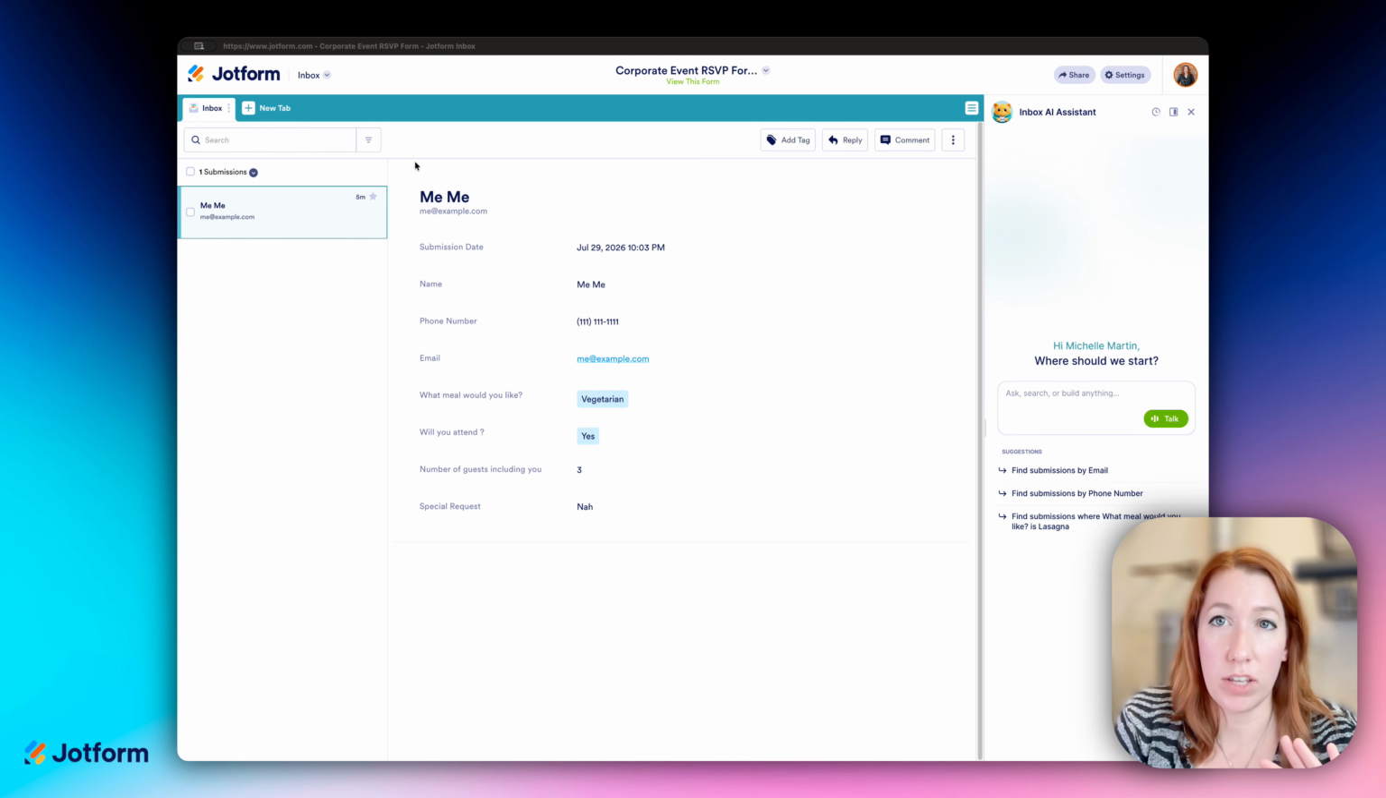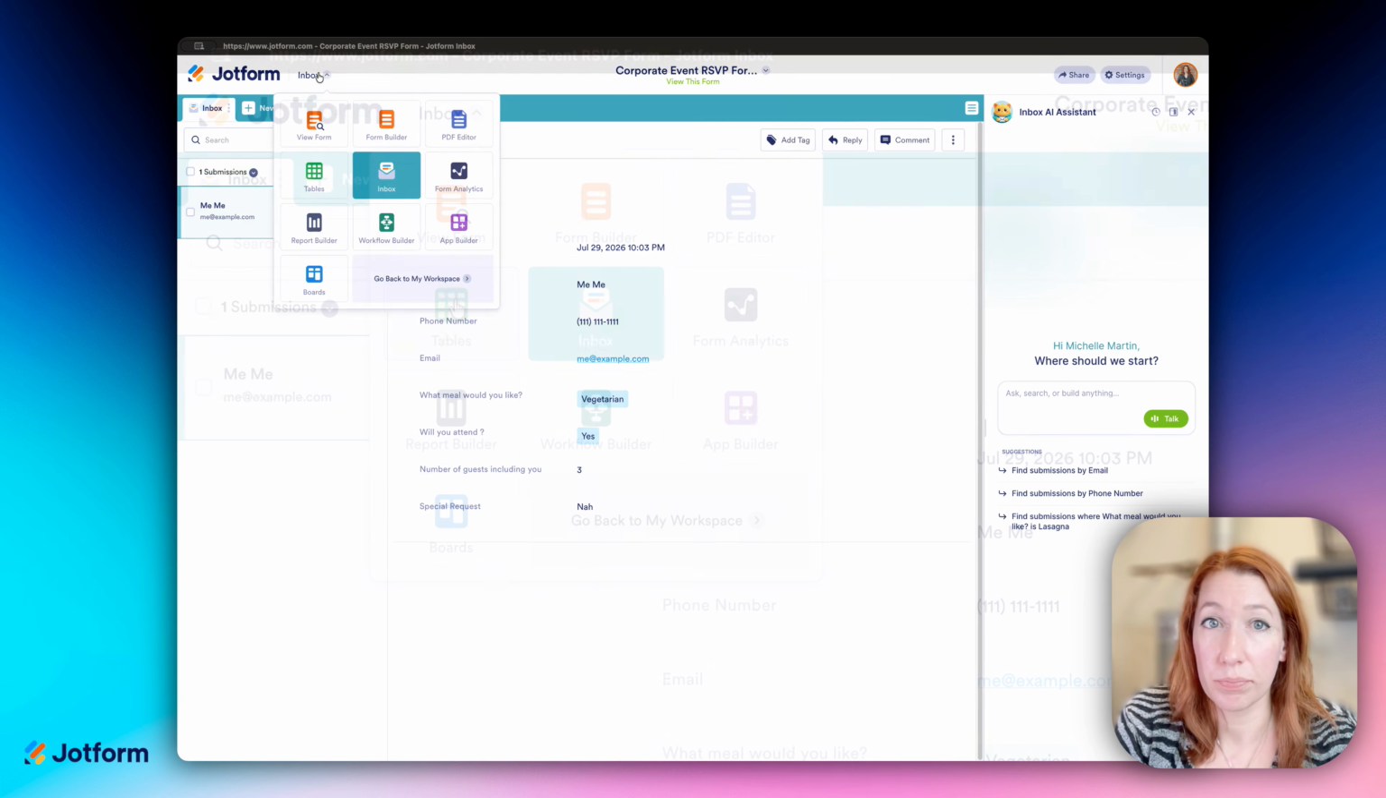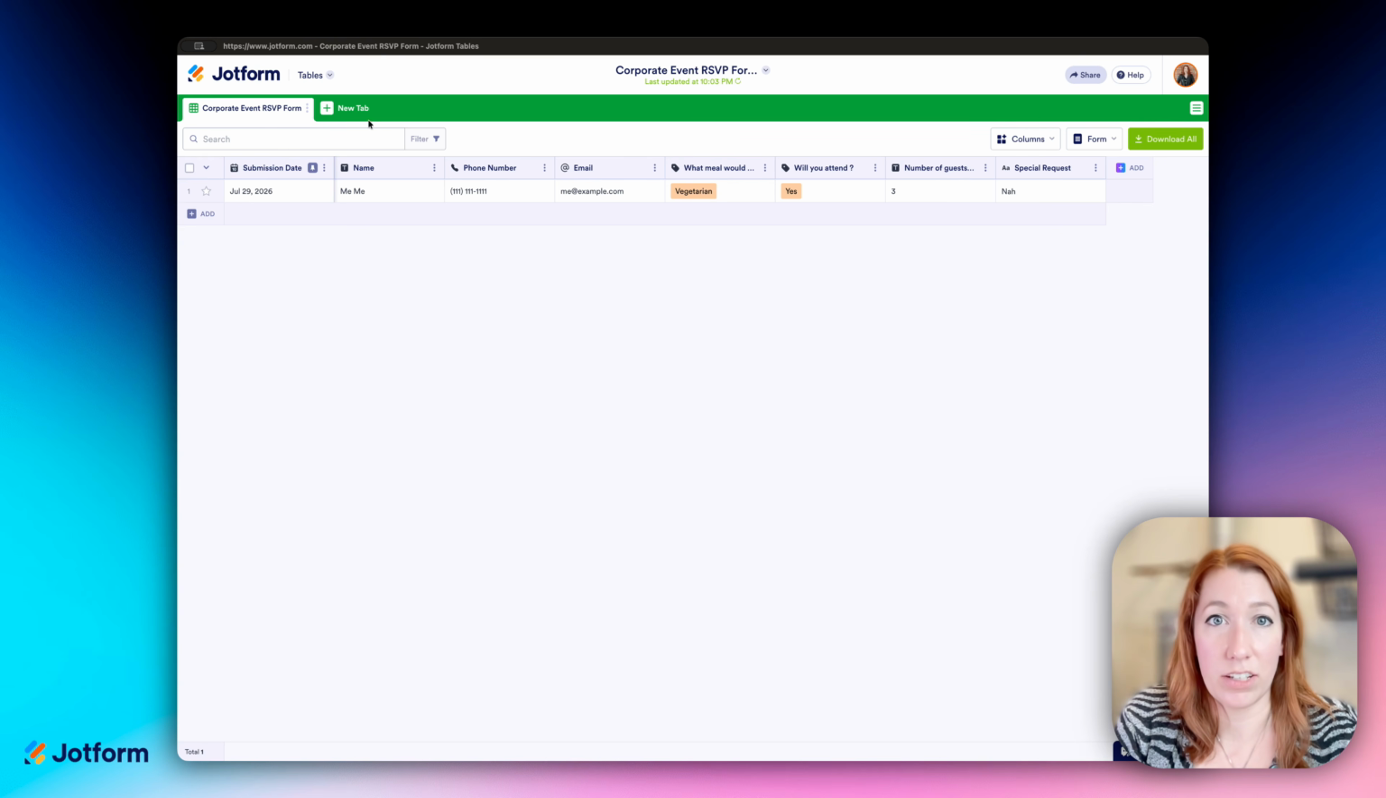There are some other ways that you can use your data and those submissions in Jotform too. If you go up here to the top where it says Jotform Inbox and click on Tables, that's going to show you all the submissions for that form in a spreadsheet style table format. With Jotform's automations and workflows, you can connect this to Google Sheets, Microsoft Excel, wherever you need this data to feed into to make it convenient for you. It can automatically do that every time someone submits it, so you don't have to do anything.